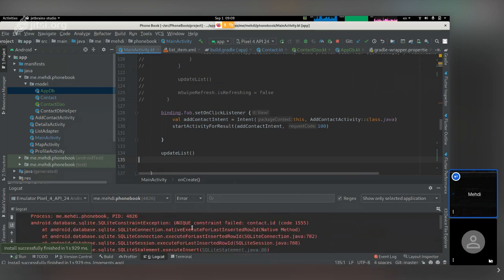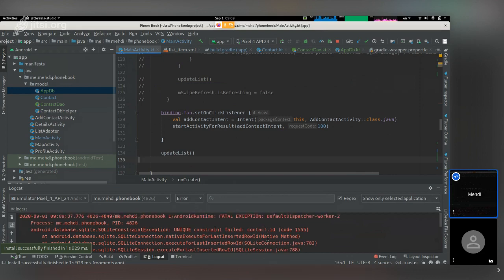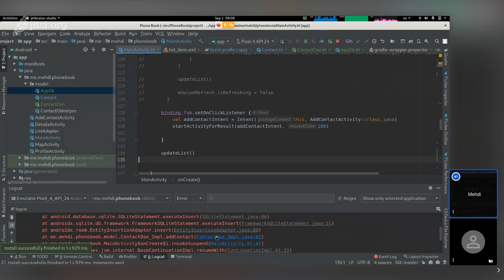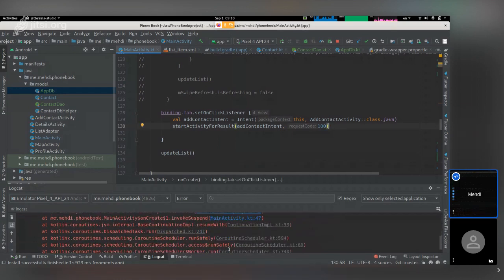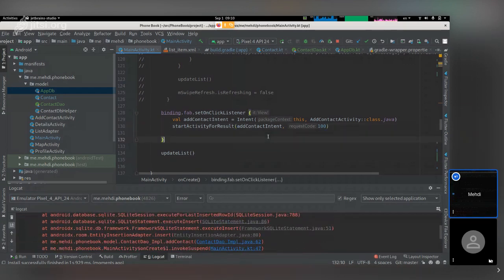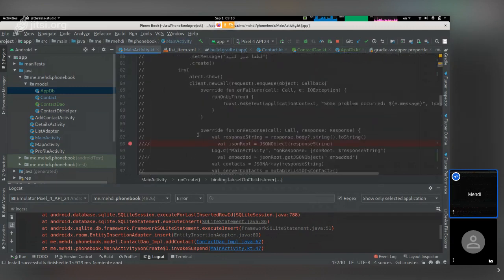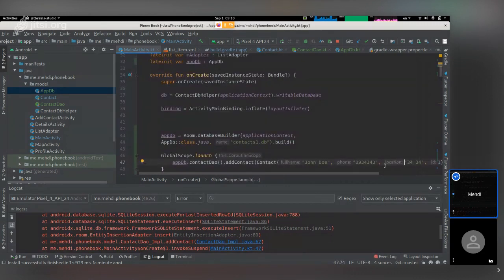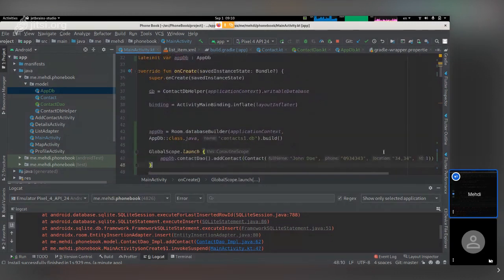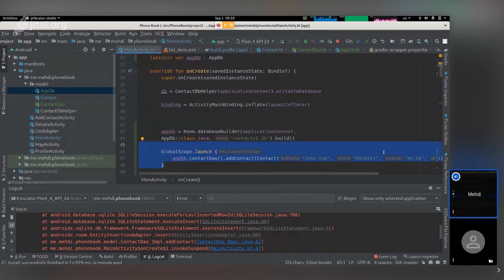So what is that? Unique constraint failed. Contact ID. Seems like we have inserted something twice. In the beginning, we inserted a user with the ID of 1, and we are doing that again, so it will fail. This is obvious. This was just for testing. So I remove it.